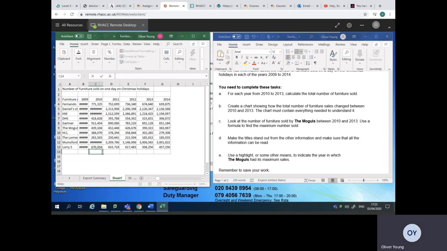So I would do equals sum, or you could do plus, but that would take too long. So it's best to do things in a shorter way. So I'll double click that. So now it's an open bracket. Just go and click on this, right? And then highlight the cells, yeah. And click enter.